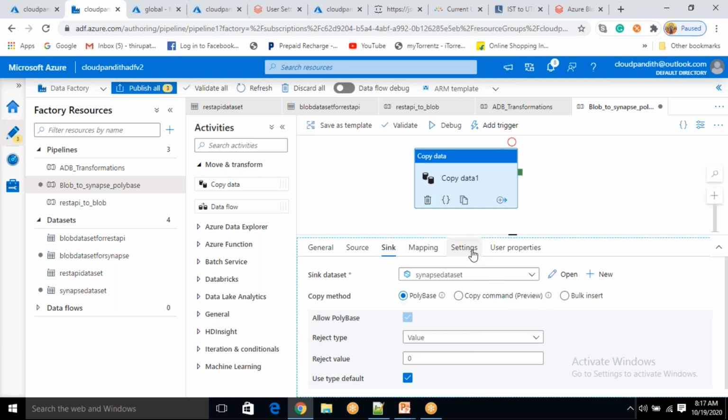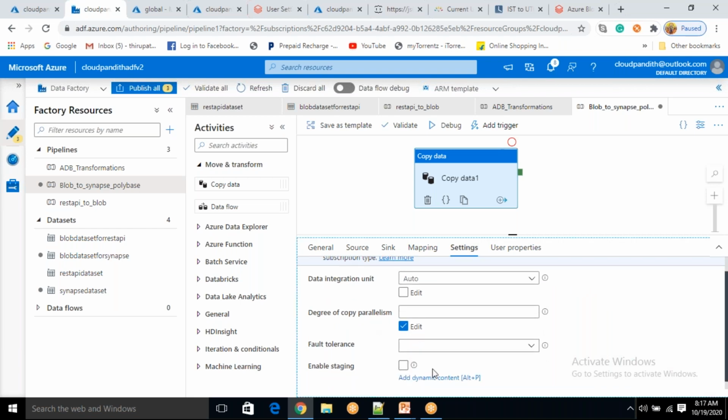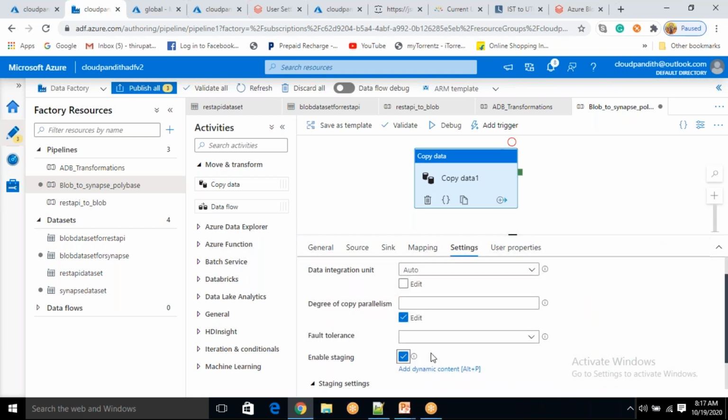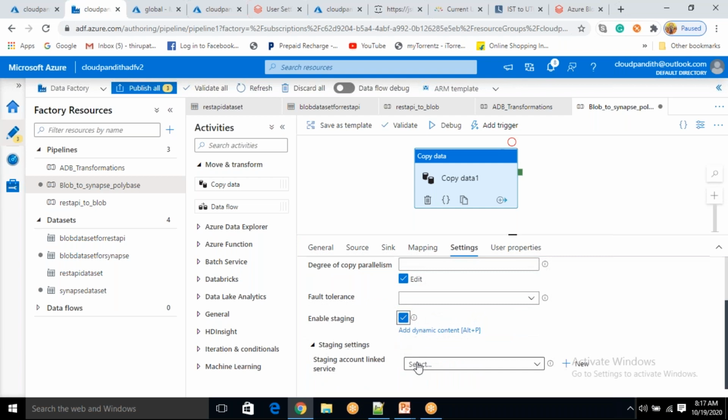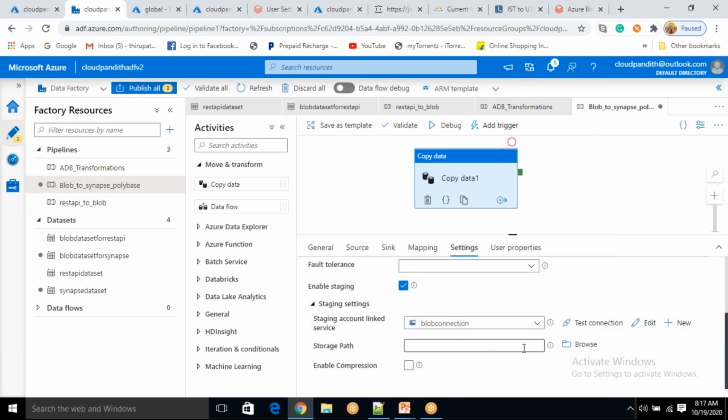So with high throughput, you'll get better performance. It will load data quickly. For that, the mandatory thing is you need to enable staging. This staging layer can be your blob storage only, to load data back to your blob. Just use the blob connection.